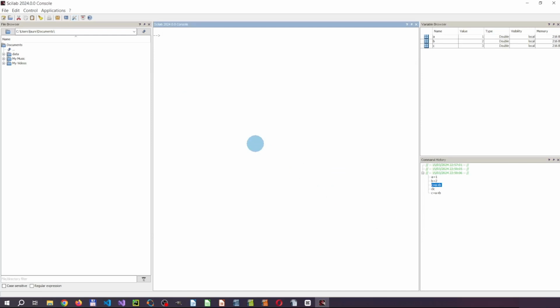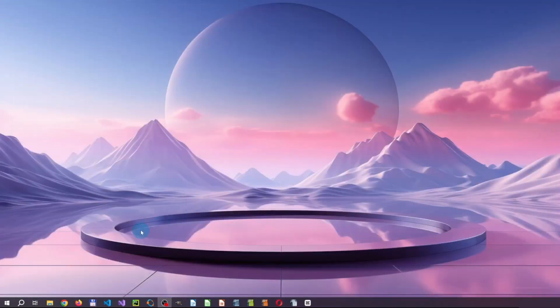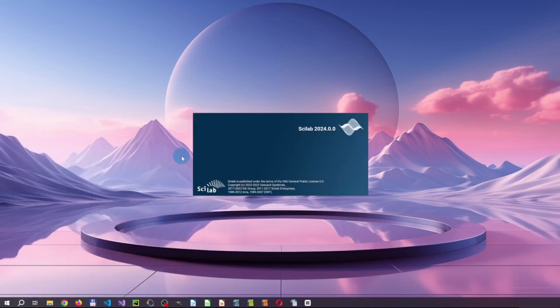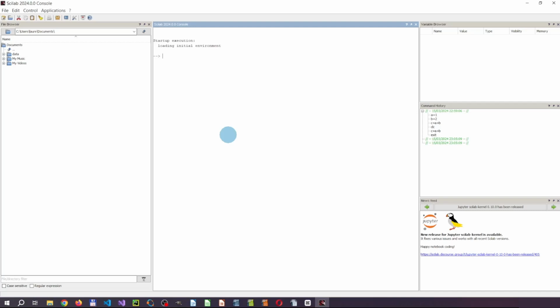We can exit Scilab by typing exit, for example, and then hit enter. And now if we open it again, we will see that the initial layout has been restored. That's it for the Scilab layout.